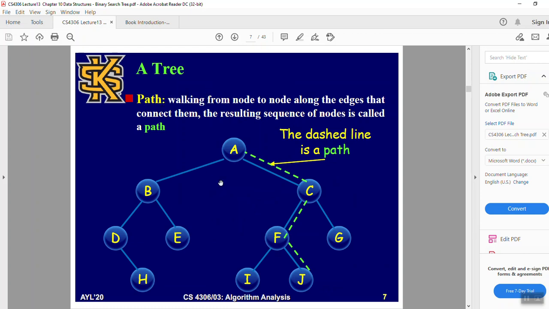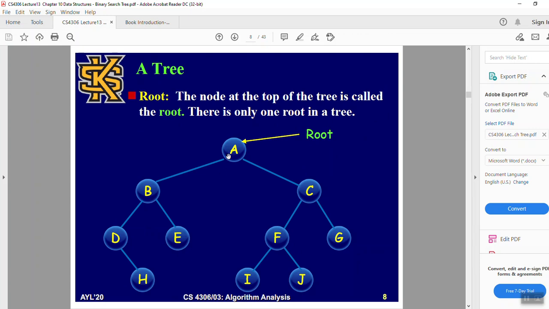Another terminology is path. This is the root. From the root to another node, if we move around along the dashed line, this is called a path. This could be another path, and another. There can be multiple paths in a tree. The top element is called the root, and this is the left child and this is the right child. This is a subtree, and this can be another subtree. The top node is called the root, and a tree has only one root.